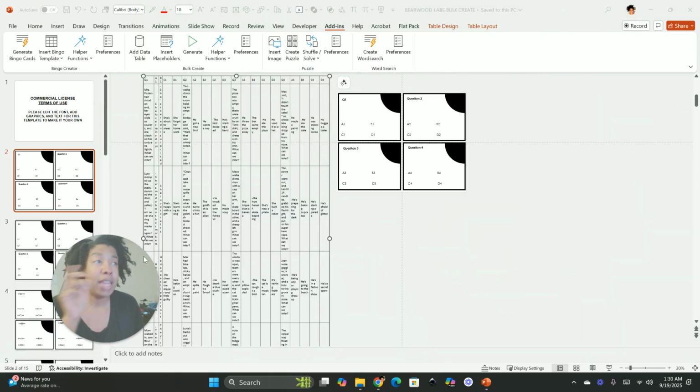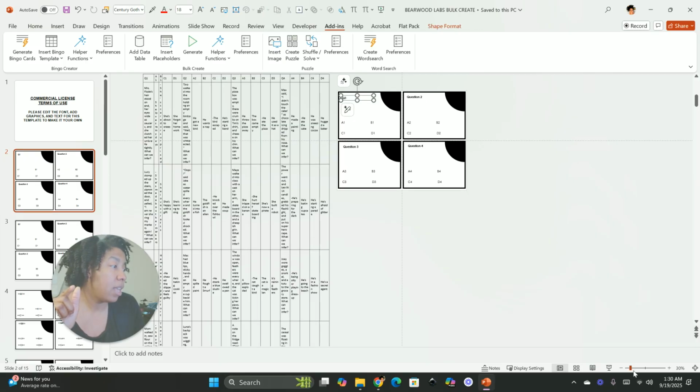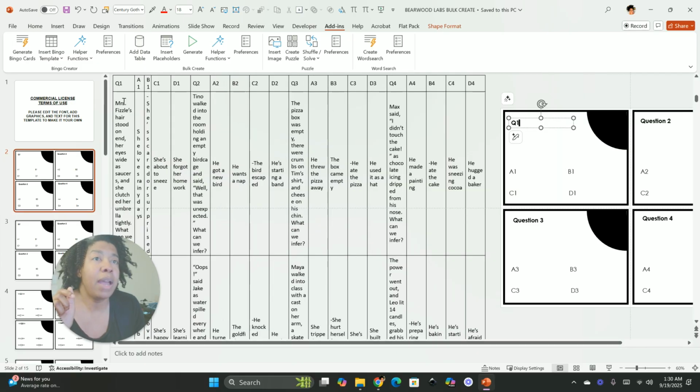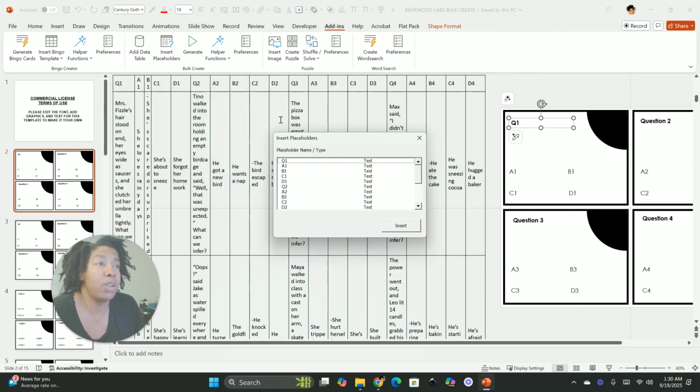Now, what's going to end up happening is that you have to tie placeholders to each of these different pieces of text that are in the template. So here we have question 1. I want the add-in to know that I want this information placed here, so I don't have to copy and paste it myself. So what you'll do here is go back up to the add-in where the ribbon is, and then click Insert Placeholders.